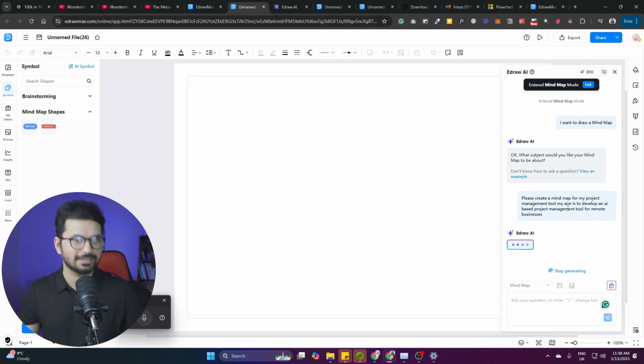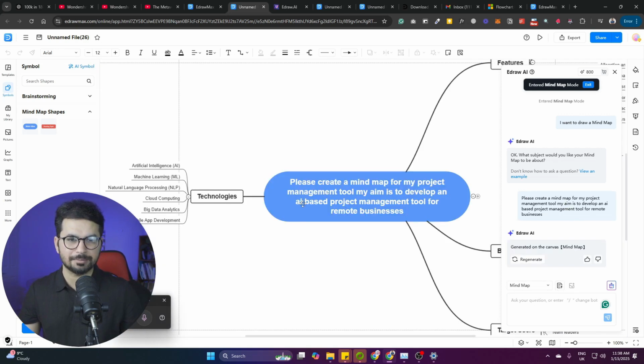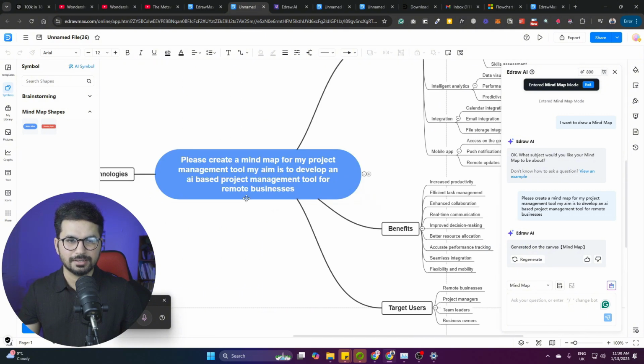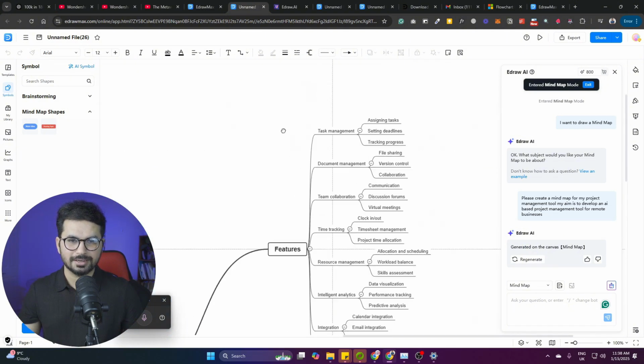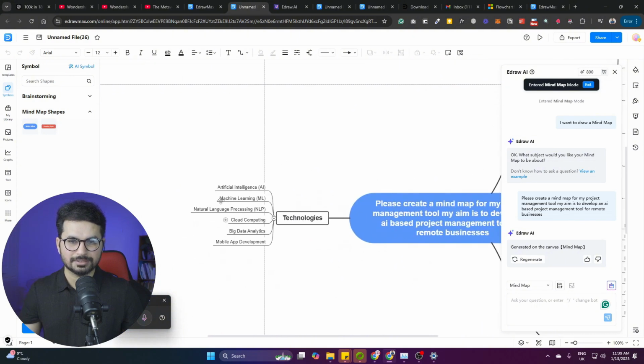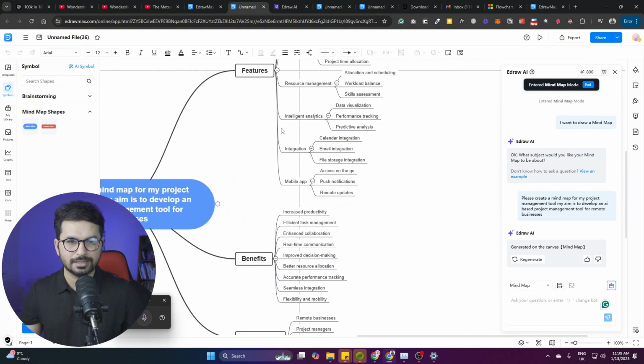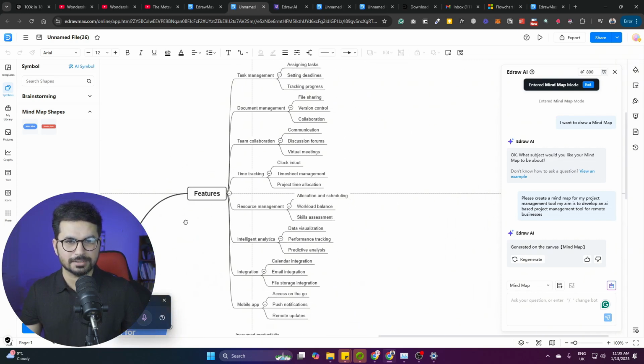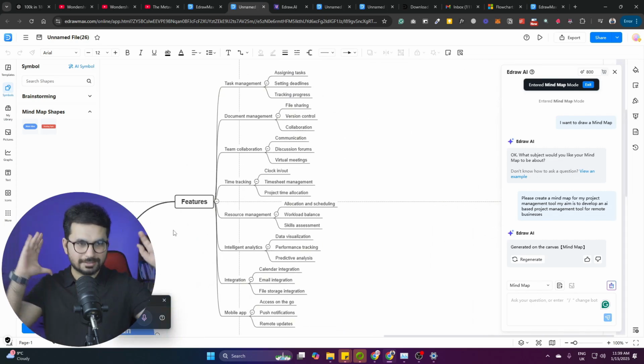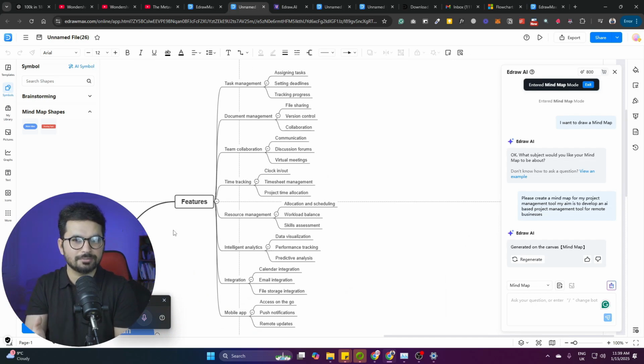Within just a second, it will create a very detailed mind map for my project. So look at this. This is a mind map. These are the technologies that I'm going to use: AI, machine learning, NLP, cloud computing, and all of that. But the most interesting part is here, the features. I did not tell this tool anything about what sort of features I'm going to add.